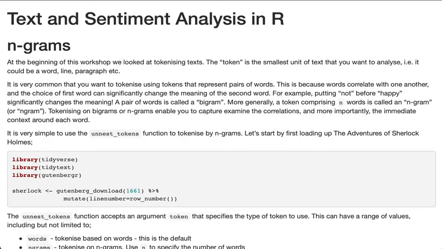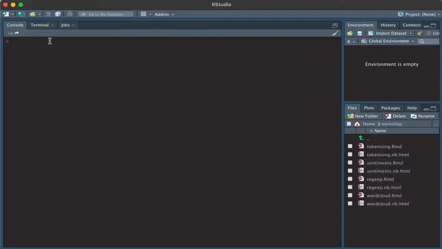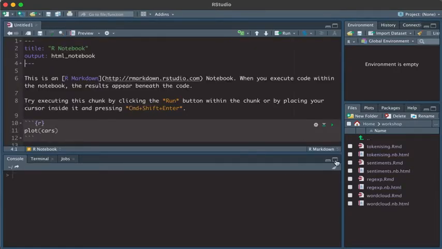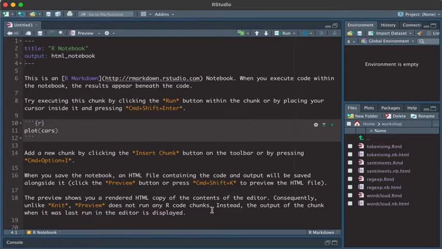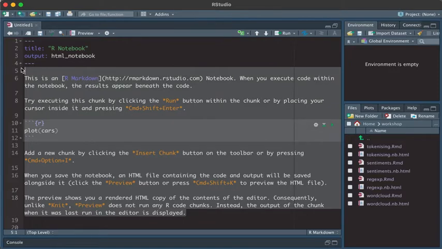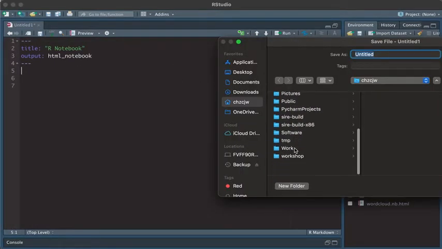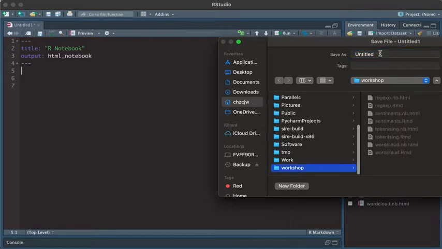Now it's very simple to use unnest_tokens to tokenize on n-grams. So let's first start by loading up the Adventures of Sherlock Holmes. So we'll go into RStudio. We'll create a new R notebook again. Close this down, remove this text. And then I'm going to save this. I'm going to call this ngrams in my workshop folder.